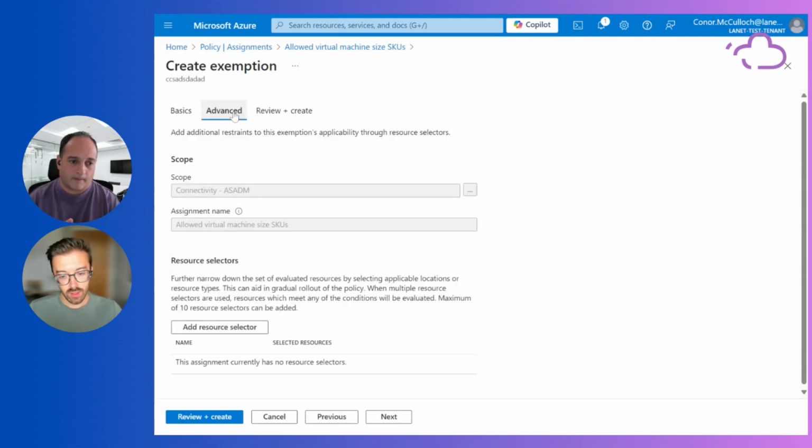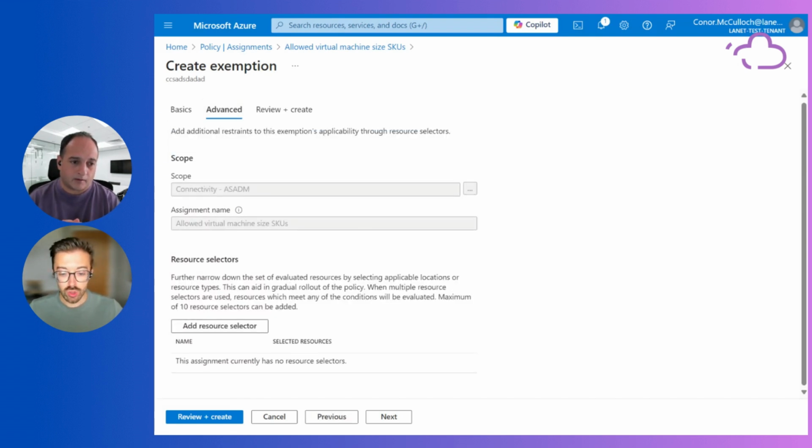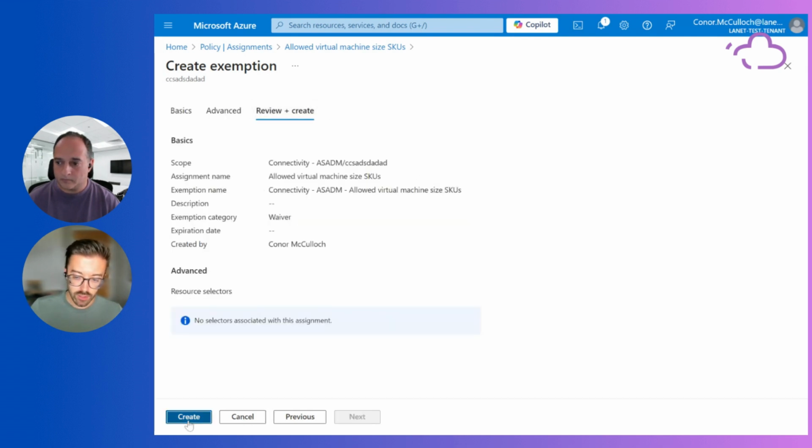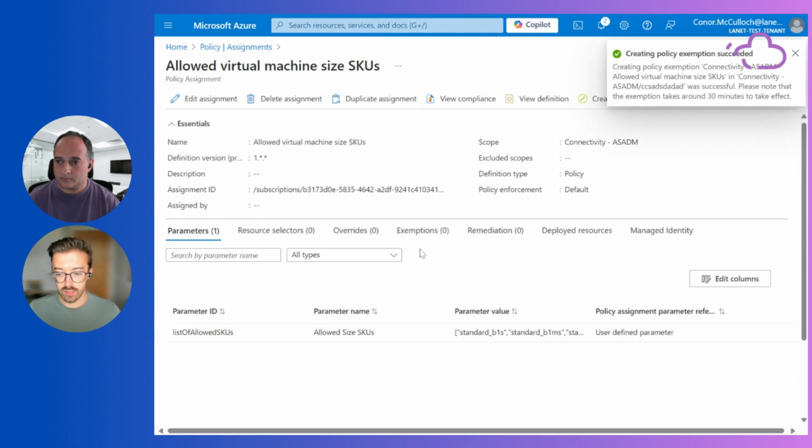I'll come in here, and what this advanced section essentially allows you to do is further narrow down the scope into very specific resources. You can do multiple in here. So again, it can be really useful if you want to get very specific with your scope. But yeah, we can then just hit create on this, and we can see where this will pop up.